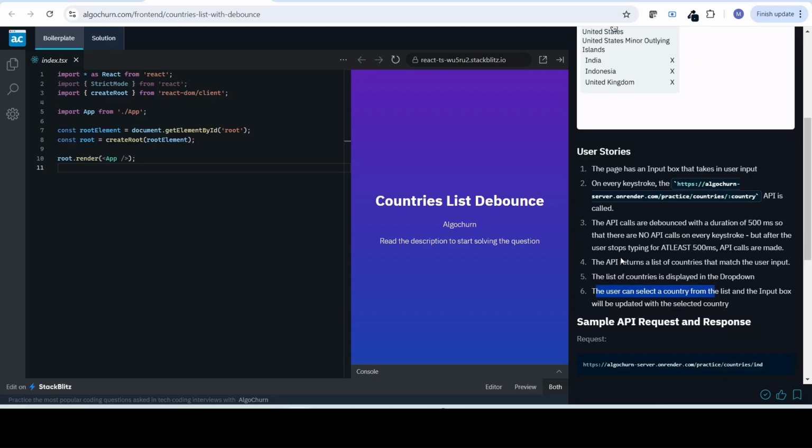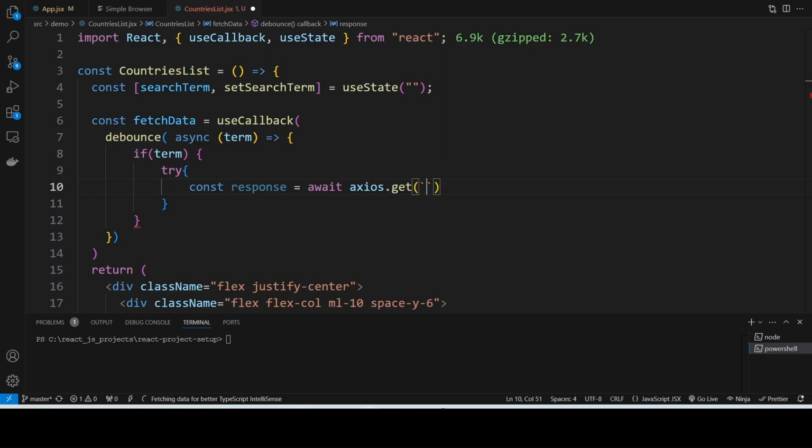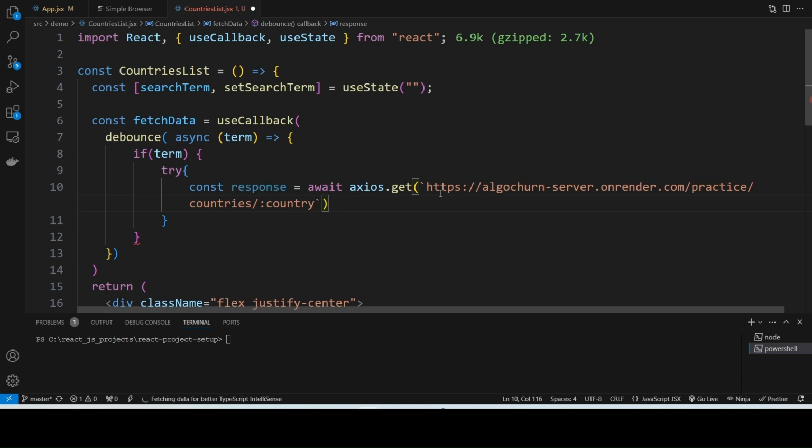Go here and copy this, come to VS Code, and paste it here. Here, instead of country, we should replace it with term. Based on this input, we make an API call and get the list of countries.